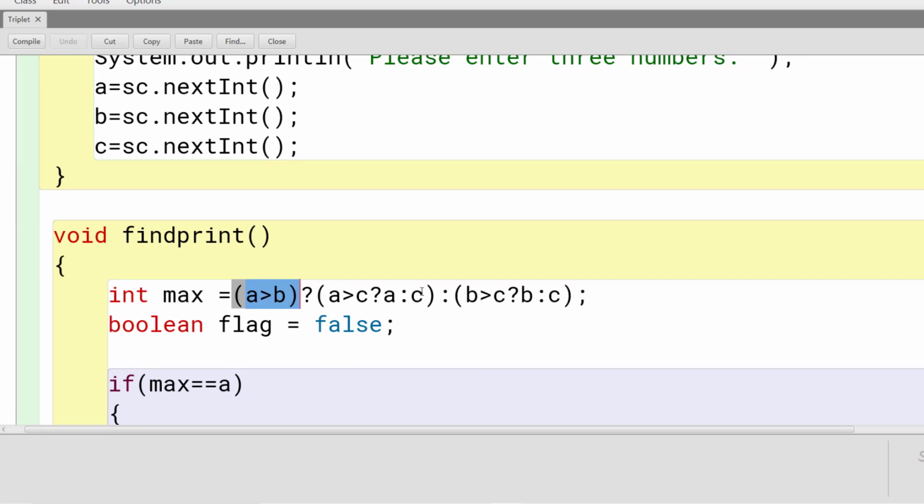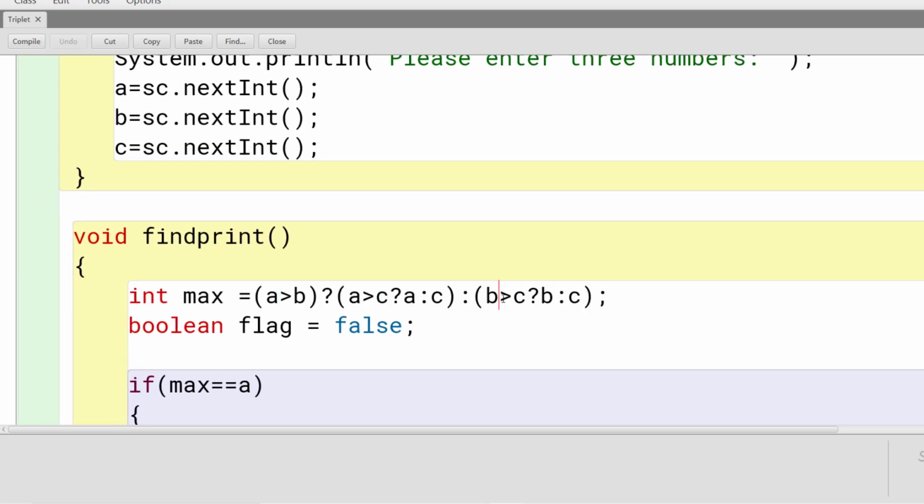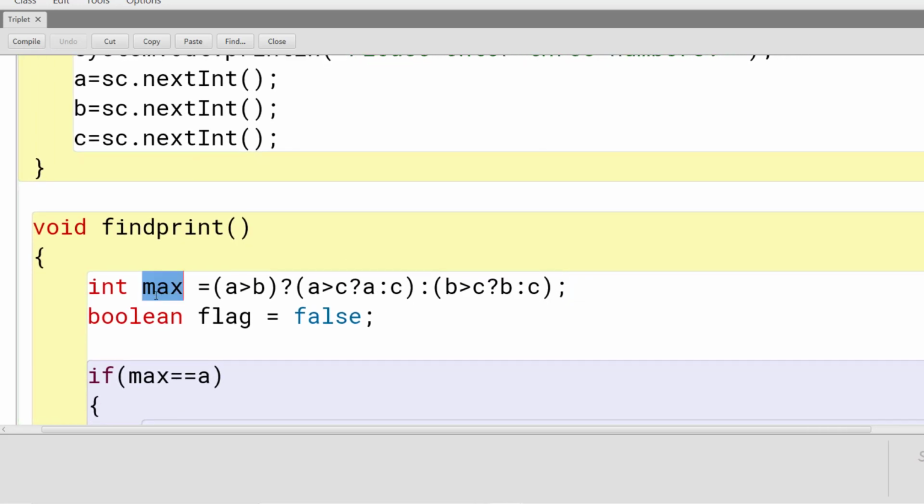B is greater. So I have defined here. Since B is the winner, now we will compete B with C. So I have written here: if B is greater than C, then B is the winner, else C is the winner. So this ternary operator calculates the max of the three numbers you have entered.